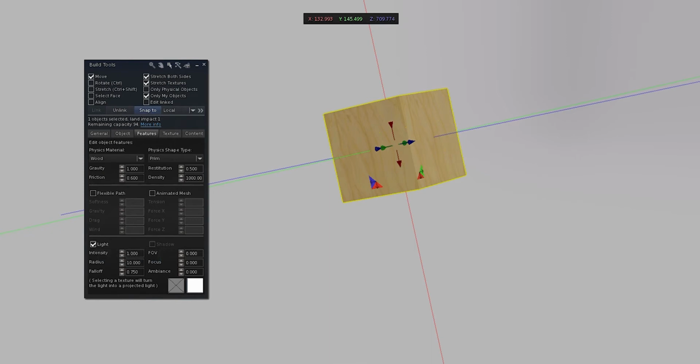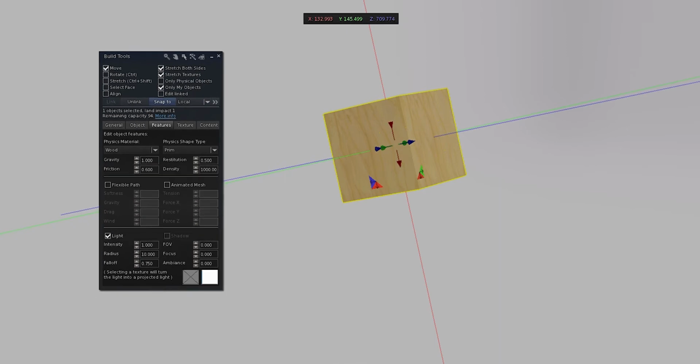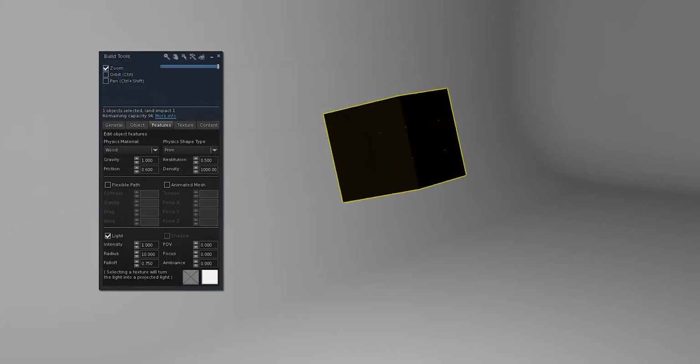So we have now turned this Prim into a light source. Now my Windlight is quite bright, so you can't really see it, so I am going to change my Windlight into something a lot darker so we can see the lights in this video. So I have turned my Windlight into a much darker one so we can see the effect of this light.